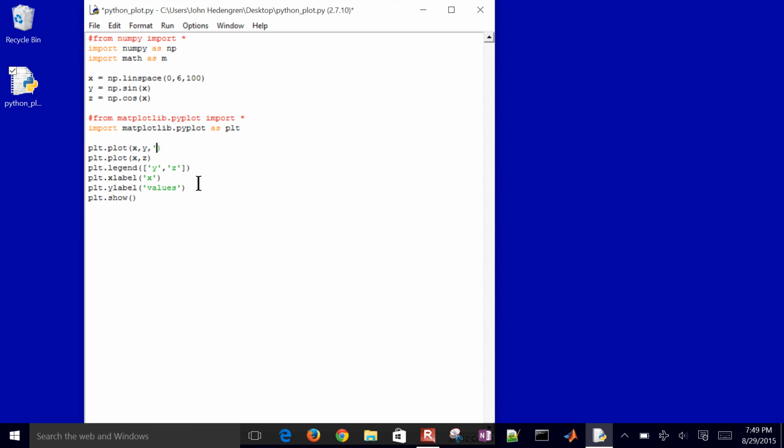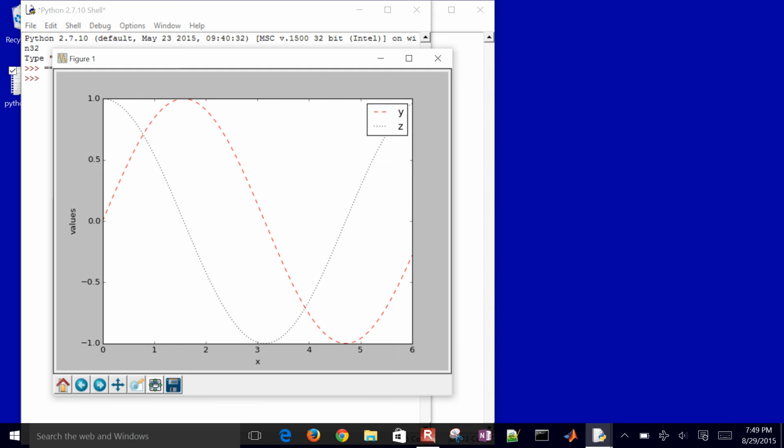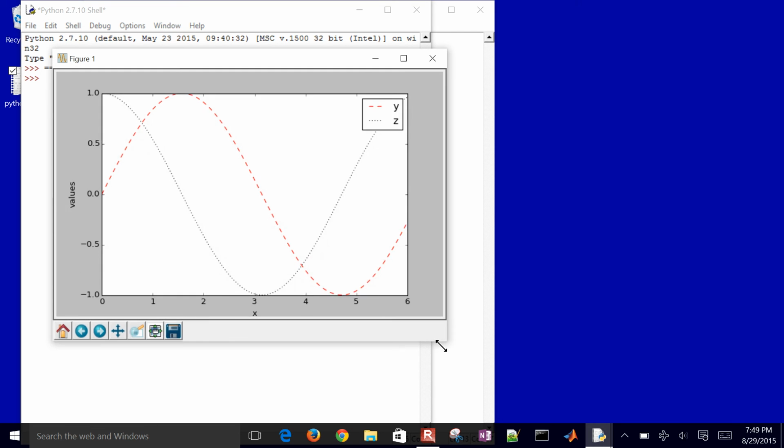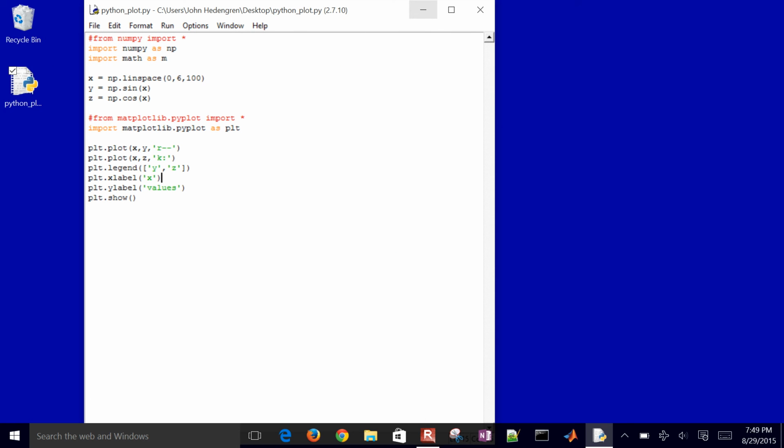Okay, so I'm going to add, for example, make this a red dashed line, and maybe this one a black dotted line. Okay, I'll run that one more time just to be able to see this. Okay, so you can see that it's easier to see. If you had somebody that needed black and white, they'd be able to see this a little bit easier.